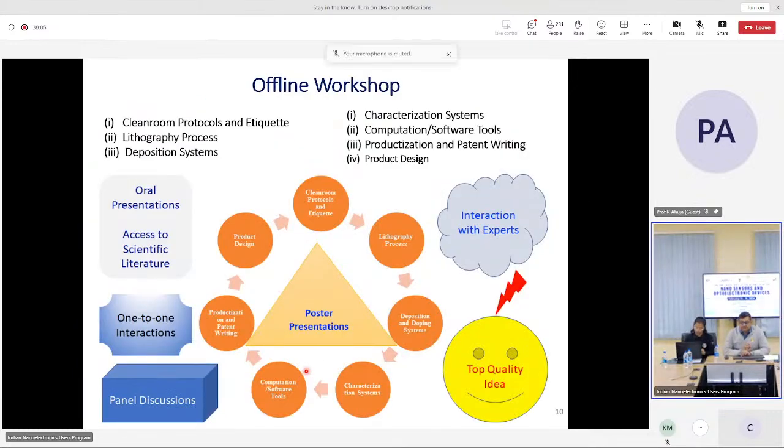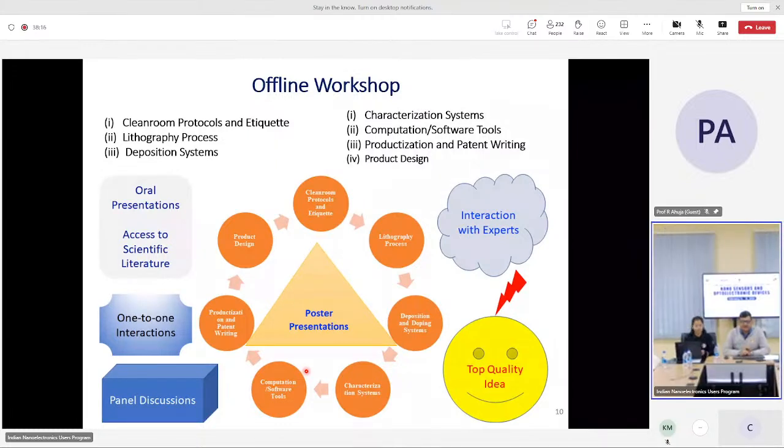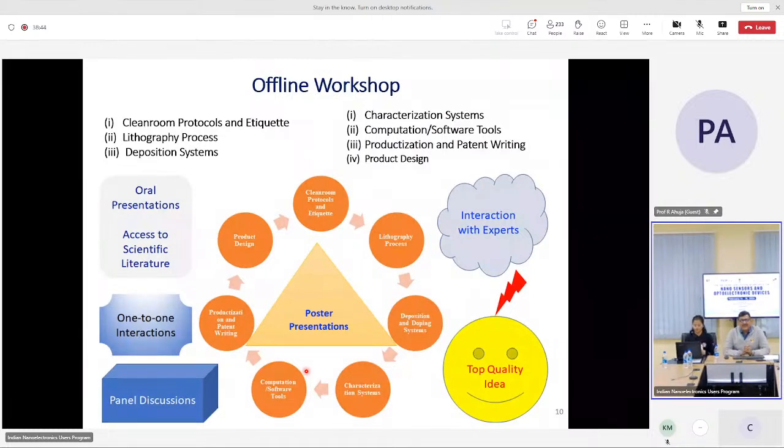So overall, if you qualify for this from this online, you are going to come for an offline workshop. As I was mentioning, in the offline workshop, you are going to be taught the clean room protocols, the lithography processes, the deposition systems, the characterization systems like morphological characterization like electron microscopy, optical microscopy characterization like Raman, UV visible spectrophotometry, IR, different computational tools, productization, patent writing, product design. So my request to you will be, please diligently follow these lectures and qualify.